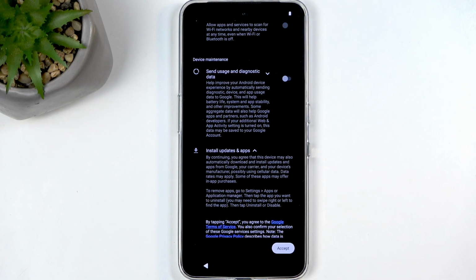Next, we have send user and diagnostic data. Now, here is the kind of annoying thing. You have the toggle to turn off sending user and diagnostic data, yet if this is turned off and every application wants you to share your data and you select allow, but throughout the setup you selected to not do this, why the hell is everything still gathering your data?